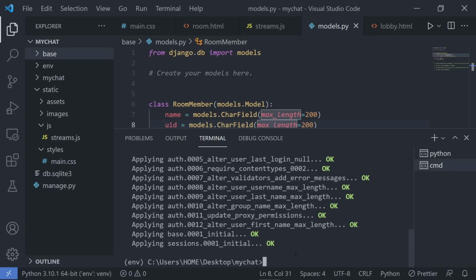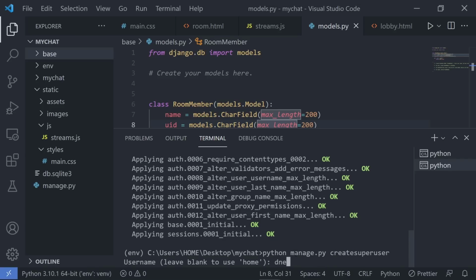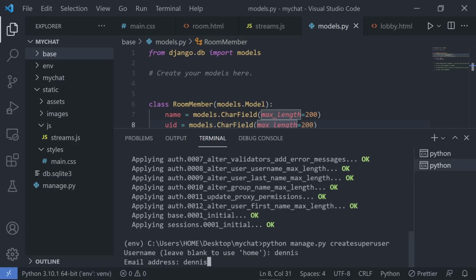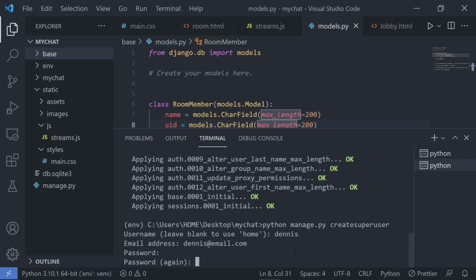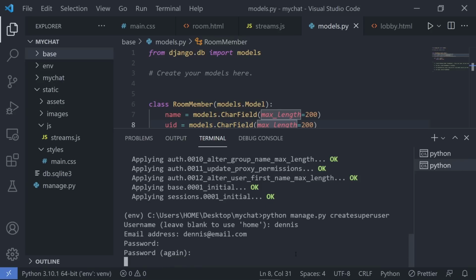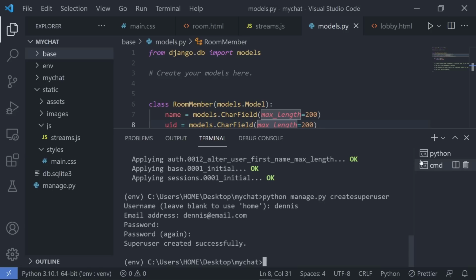Now, I actually want to be able to view the admin panel. So let's go ahead and actually create a superuser so we can log in. So we'll do python manage.py createsuperuser. And I'm going to call my user Dennis. And we'll just do dennis@email.com. We'll just make up some email. Okay, so I need to add in a password. So we'll just go ahead and add that and then confirm it. Okay, so my superuser is created.